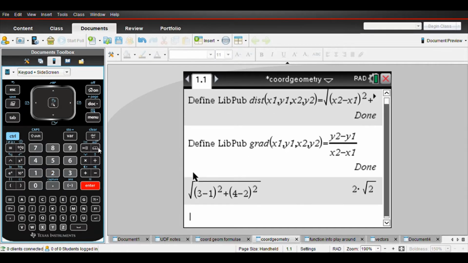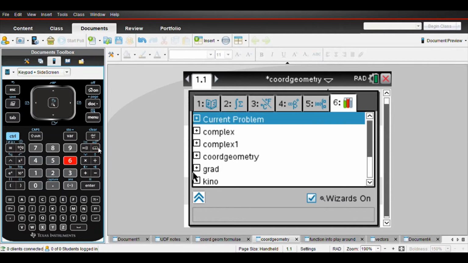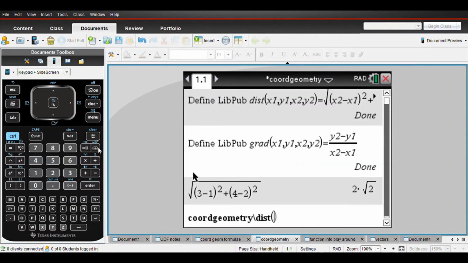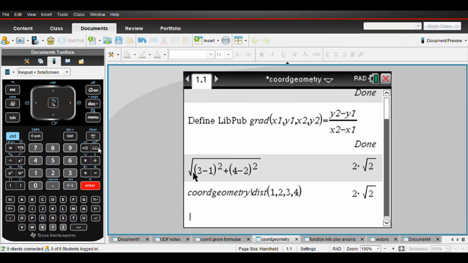But by having a UDF at hand, with fewer keystrokes, I get the same answer and I save so much time. So that's some of the more powerful, I guess, consequences of UDFs. So hopefully this video has enlightened you to the affordances of the CAS calculator.